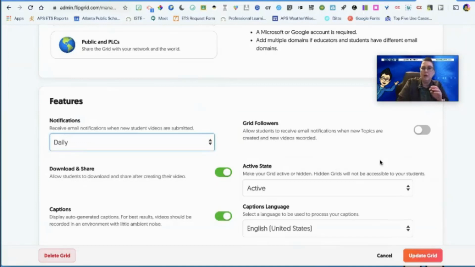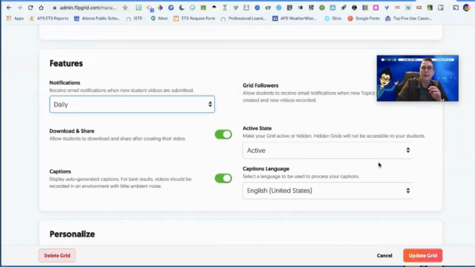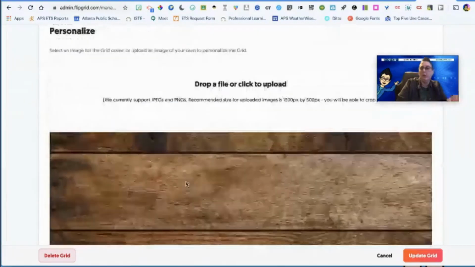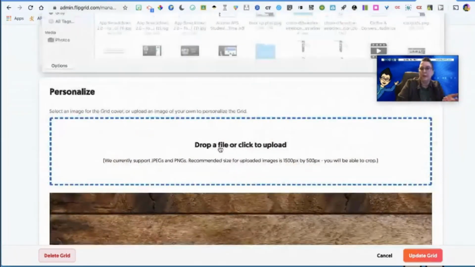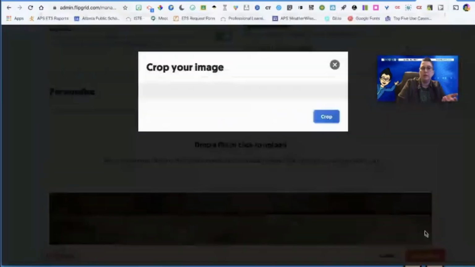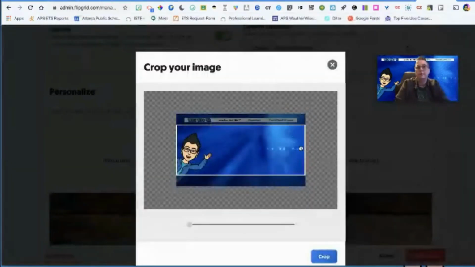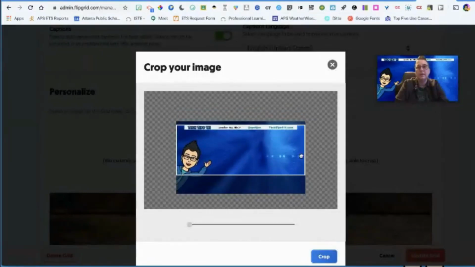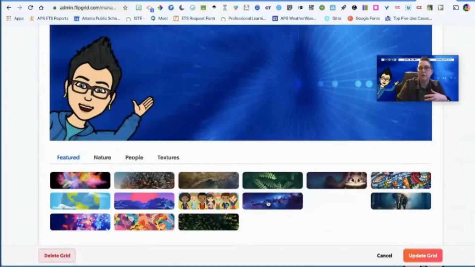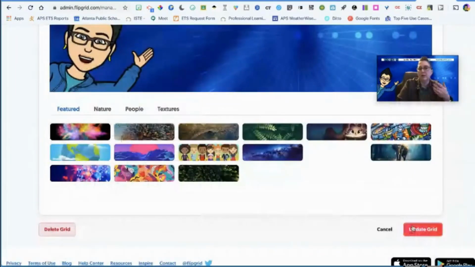That's up to you. You can go down here and choose to have your grid active, which means it's allowing students to contribute to the grid. You can turn on captions if you want. To personalize, by default, it gave me an image. I could choose to upload my own. This is probably going to tell me it's not the right size, but I'm going to pull it up anyway. Oh, not bad. So I can put my little, there we go. And I can upload my own image. Okay. You can make custom ones, or you can see they have several images that are available. So I'm going to update this grid.